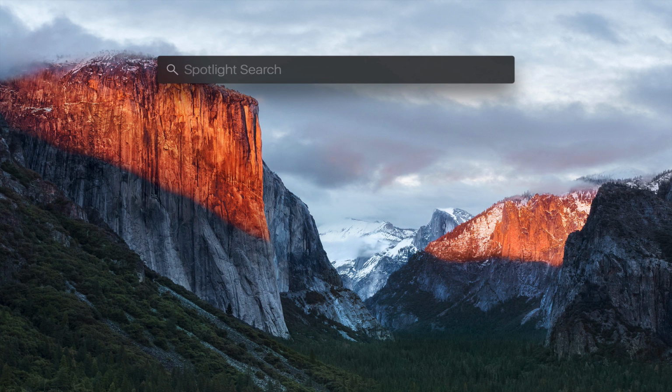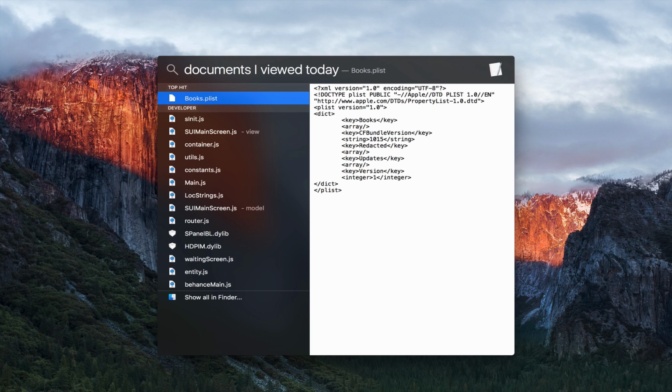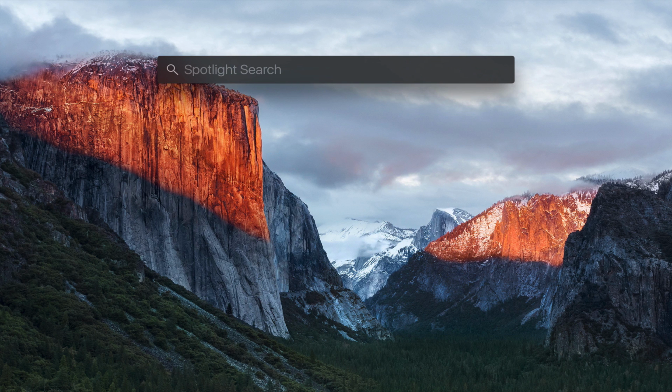Spotlight's also added natural search. So I can do things like documents I viewed today. It'll show documents that came up today. And again, I don't have any documents on here, so it's coming up with a lot of system level files and things like that. But if I had documents on this install, it would bring up the ones that I viewed today. So it does have natural language. It'll even do things like presentations with video in them, which allows you to bring that kind of information up. So there have been some nice improvements to Spotlight as well.